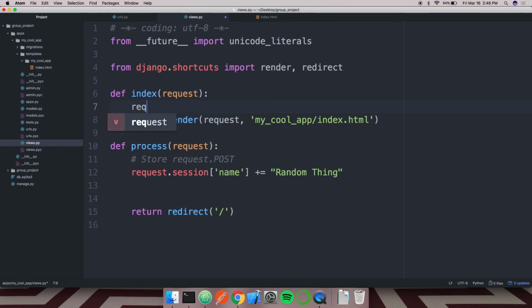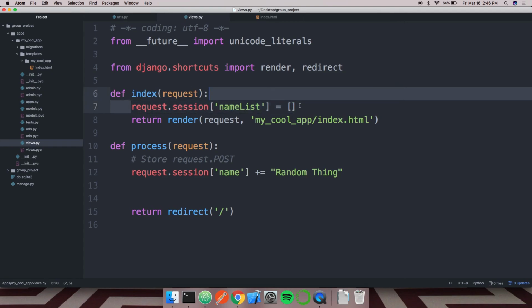So let's just go ahead and say something like request.session at name list, giving it a fitting name. Let's set it equal to an empty list. Now, do I want to keep this just in the open in this function like this? Yeah? Let's try it. Let's see what happens. So let's say we have request.session at name list being declared in the index.